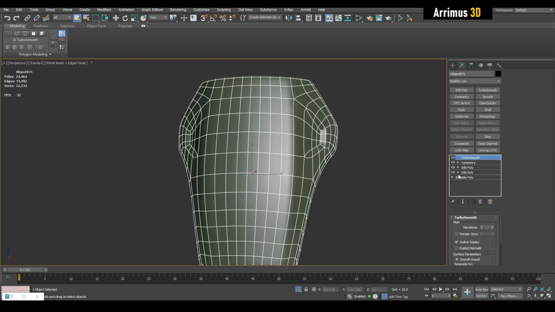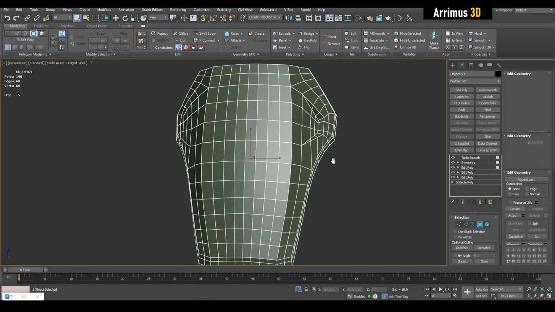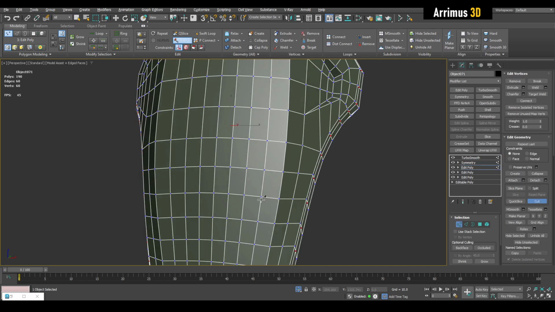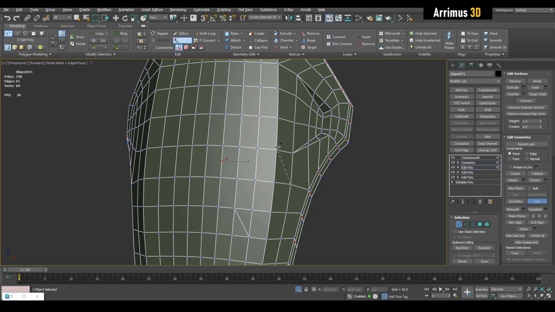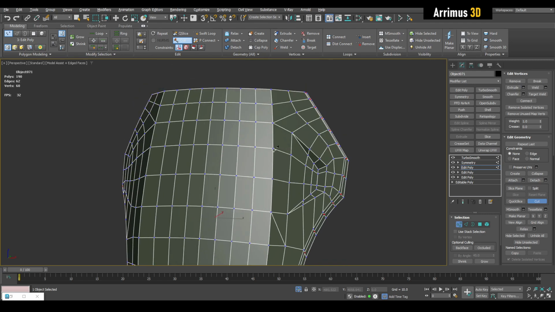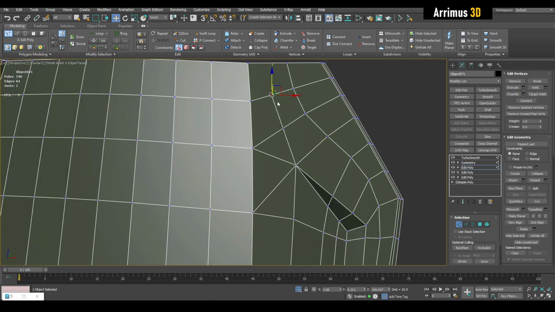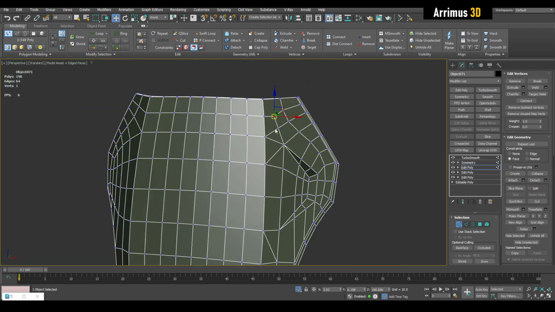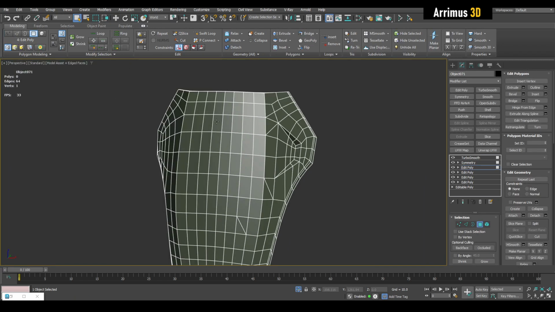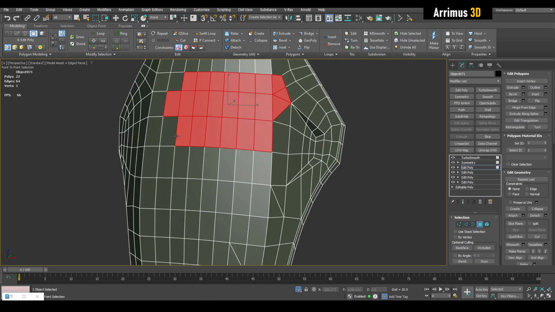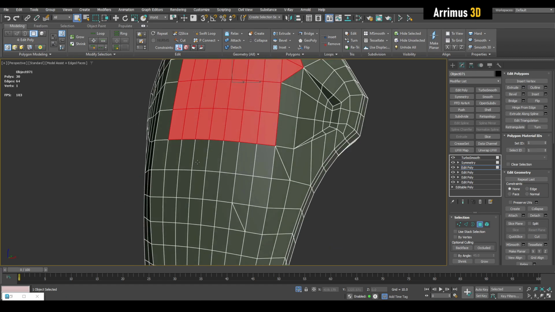Let's continue. So first what I'm going to do here guys, I'm going to go ahead and make some cuts here. And I'm going to create some interesting shape that we can select and extrude. Alright, so I'm going to select this, and I'm going to use face to kind of move this like that. Now I'm going to select these faces here.